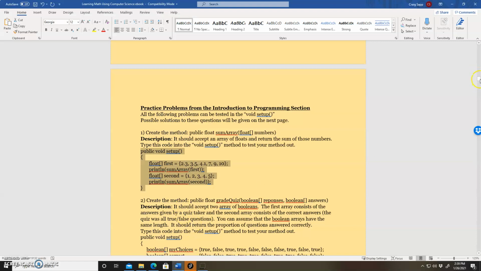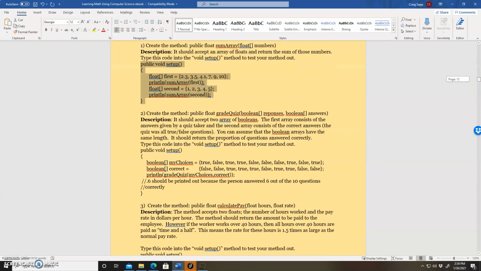All right, so number 2, I'm looking at this document. I'm just pulling them up. Grade quiz. Boolean responses. It should accept 2 arrays of Booleans. The first array consists of the answers given by a quiz taker, and the second array consists of the correct answers. The quiz was all true-false questions. You can assume that the Boolean arrays have the same length. It should return the proportion of questions answered correctly, so it should be a float. Okay, or a double, but let's just do floats.